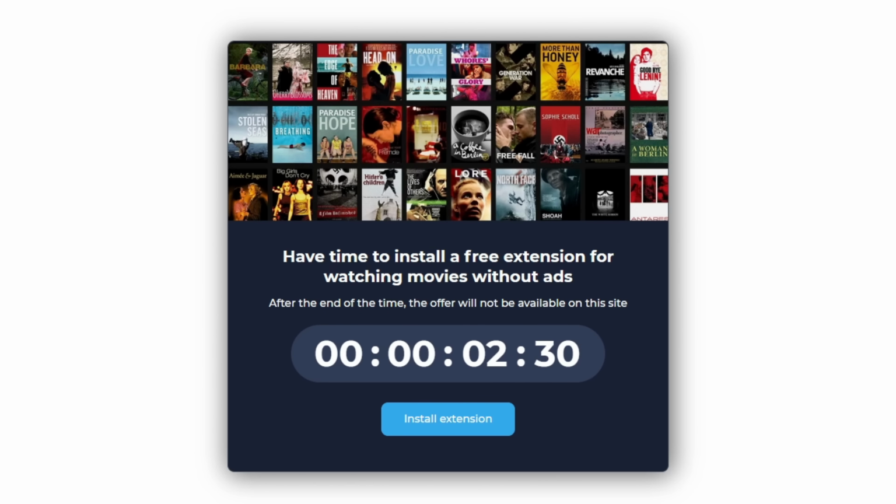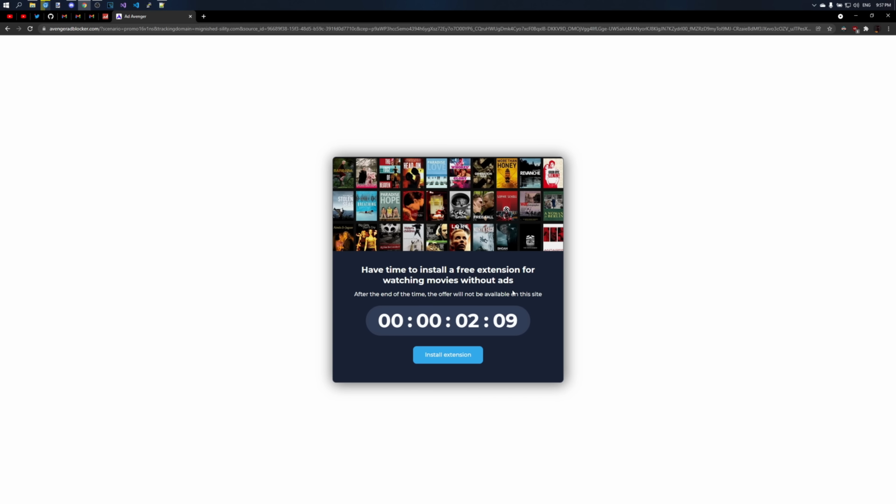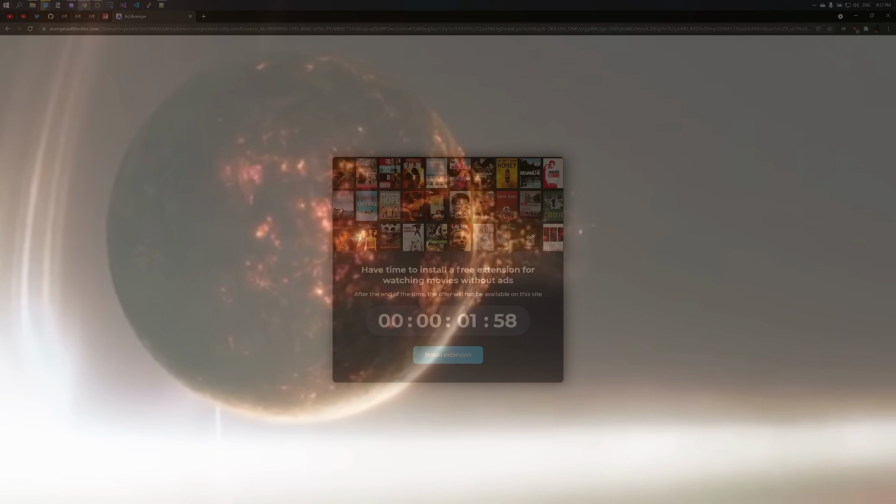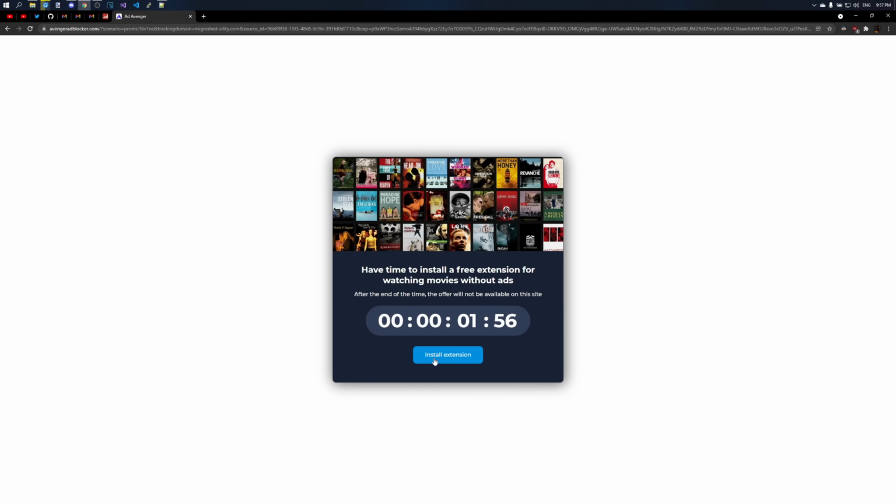Yes. The timer. Have time to install a free extension for watching movies without ads. That text wasn't written by a native, I can guarantee you. After the end of the time, the offer will not be available on this site. You know what? I think we should let this timer tick. I wanna see what happens at 0 seconds.